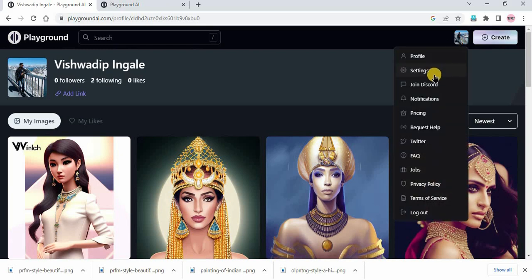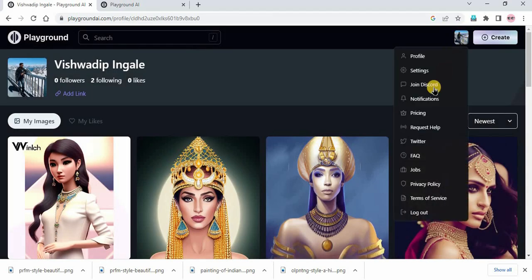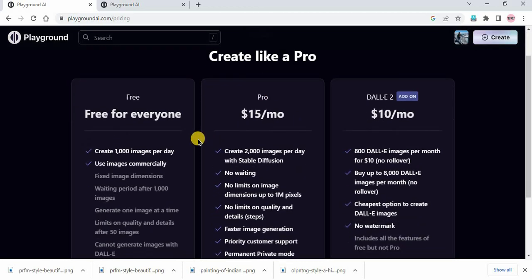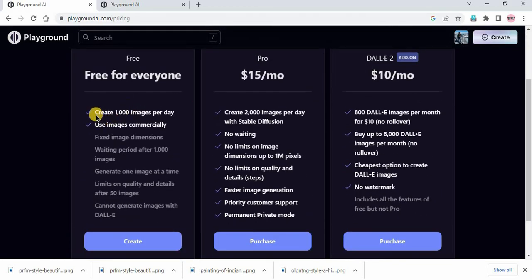After that, profile, then settings related to the account. If you want to delete the account, we can do that. Then join Discord. If you want to join, the notifications related to Playground will come here. Then pricing. Okay, let's see about the pricing a little bit. So free for everyone. You can see here, create 1000 images per day, as I told you, and we can use it commercially as well.